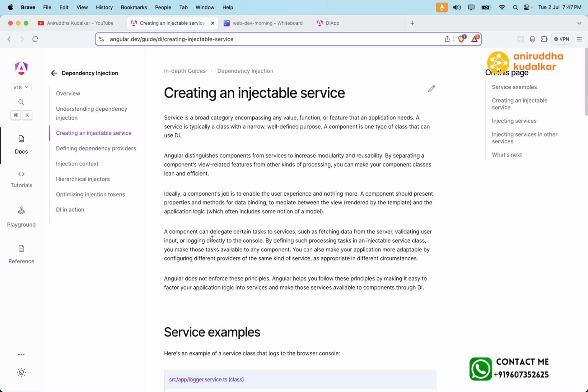See, whatever I explained, they have written over here. Service is a broad category encompassing any value, function, or feature the application needs. A service is typically a class with a narrow and well-defined purpose. Component is one type of class that uses DI. Angular distinguishes components from services for modularity and reusability by separating the components' view related features.